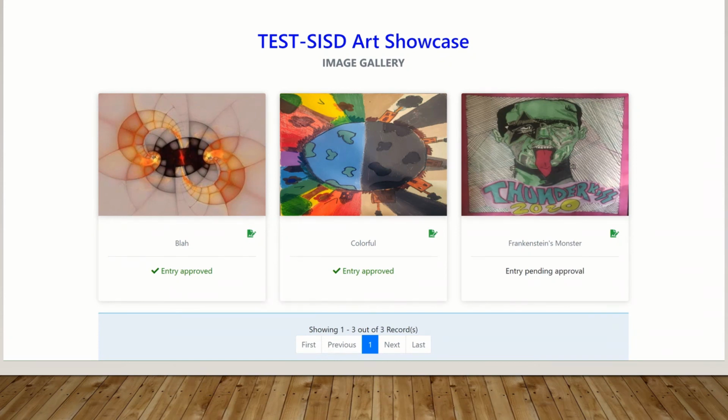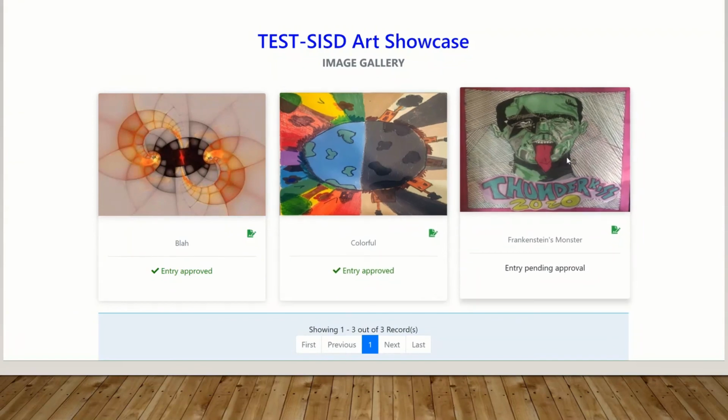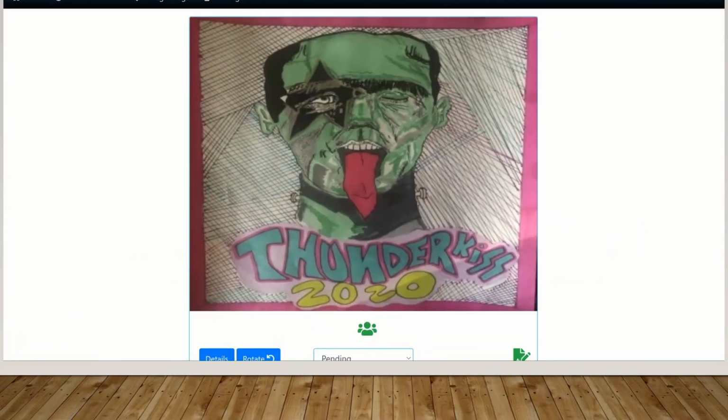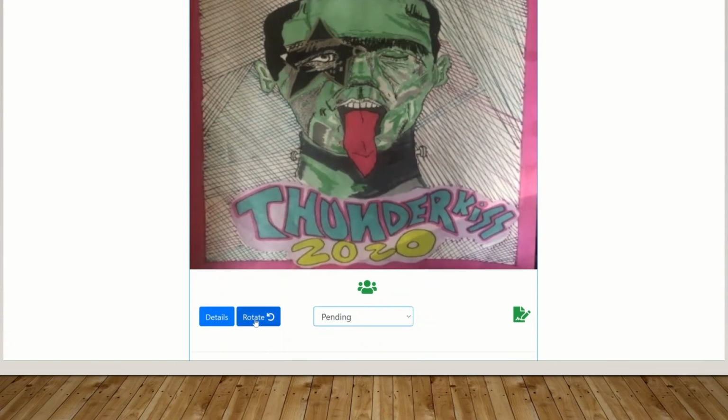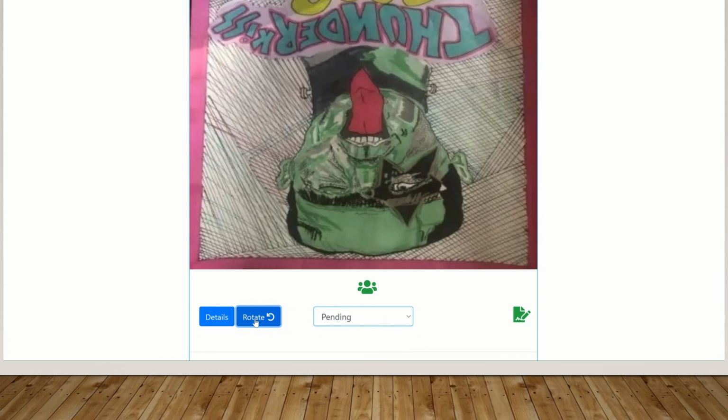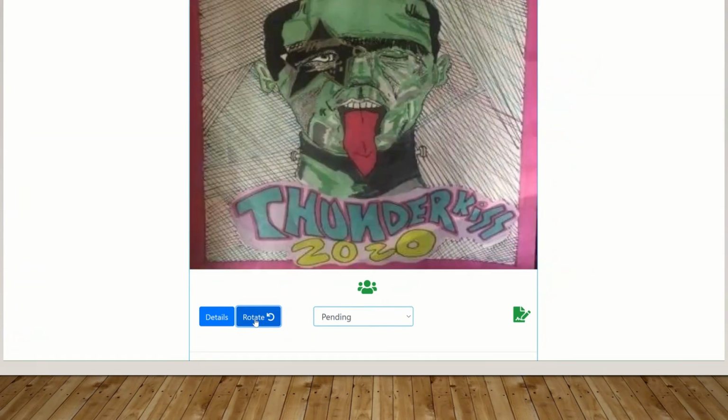If you wanted to change the orientation of the piece, let's say that it came out sideways, and something was wrong with it, then all you have to do is just rotate, and you can get it to where it should be. Okay, so that shouldn't be an issue.